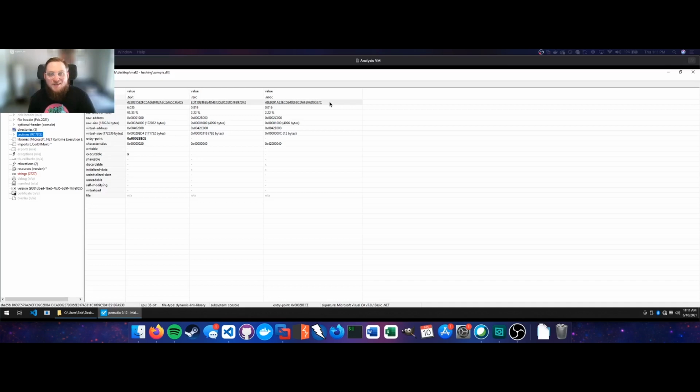I realize I said that MD5 is not ideal, and I stand by that statement. However, that's just what PE Studio returns the section hashes in. And balanced with everything else about the program, it's still a really great tool. So we're going to give it a pass this time.